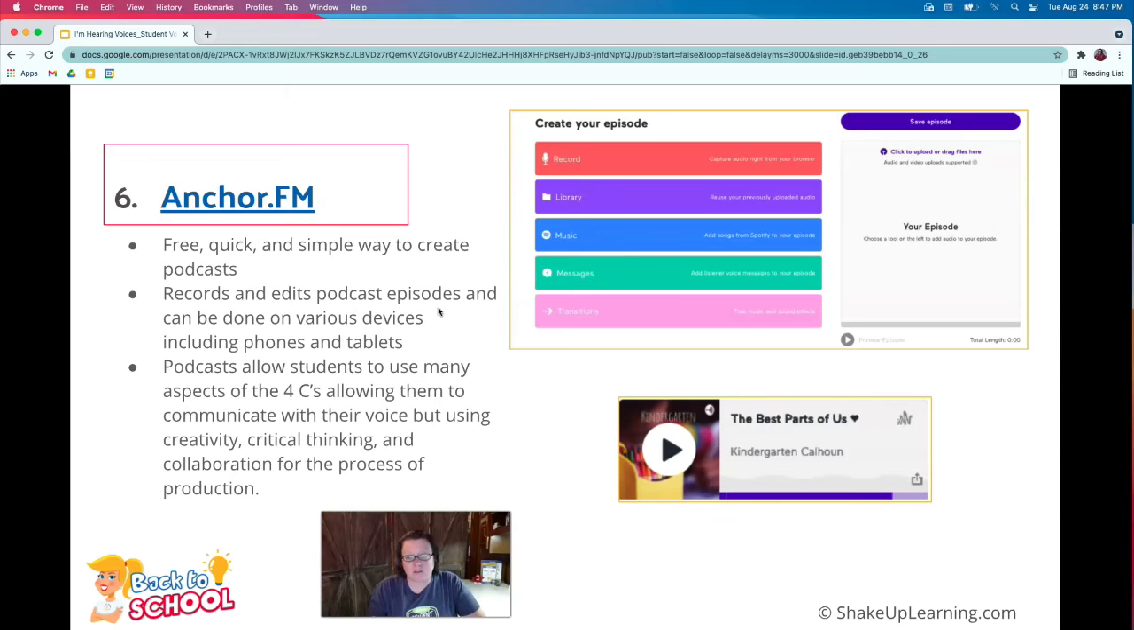And students creating podcasts is going to give them a huge platform in order to express themselves and be able to use their voice, and use those 4 C's to communicate. So Anchor.fm, it records and allows you to edit a podcast episode, however long or short that may be. And it can be done on various devices. So it works on a normal computer, laptop, Chromebooks, and then across tablets, iPads, and so on. So that's why it's so versatile and such an awesome tool in encouraging student voice.